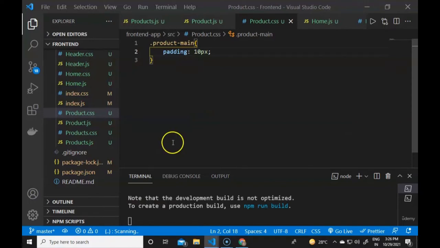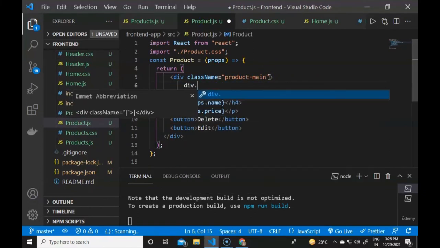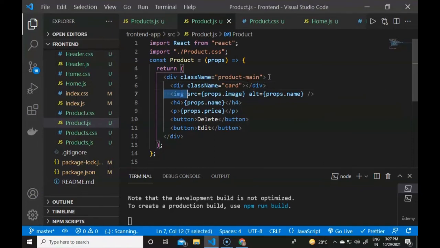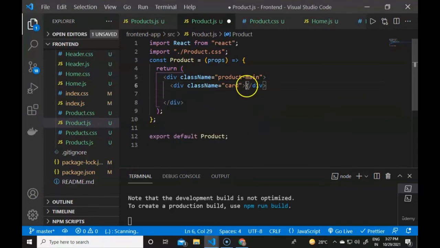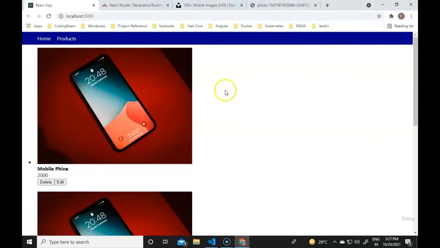So if I will now define here a new card inside this, it will be wrapped inside a new div. So after the product name, I will define a new div with a class name of card, and then I will just wrap these divs into this card. Then if I will now save, everything would be the same.